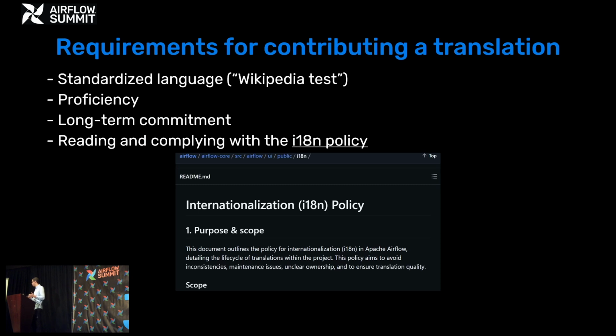And there are more requirements, and they're described in the internationalization policy, which I mentioned earlier. Basically, it's a document which I initially wrote and later was approved and improved by the community to define guidelines and rules for managing the lifecycle of translations in Apache Airflow. So everything that you need to know about internationalization is available there, and you should comply with its requirements.